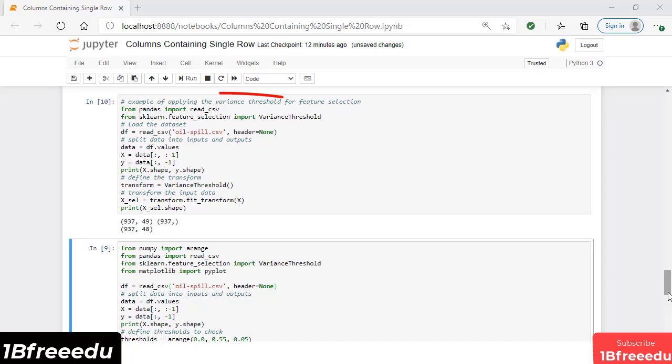The VarianceThreshold class from the scikit-learn library supports this type of feature selection. An instance of the class can be created, and we can specify the threshold argument, which defaults to 0.0 to remove columns with a single value. It can be fit and applied to a dataset by calling the fit_transform function to create a transformed version of the dataset where the columns that have a variance lower than the threshold have been removed automatically.